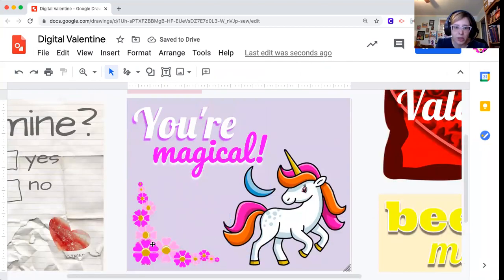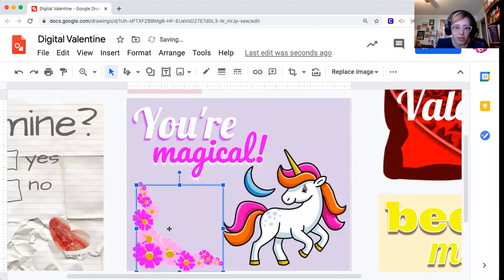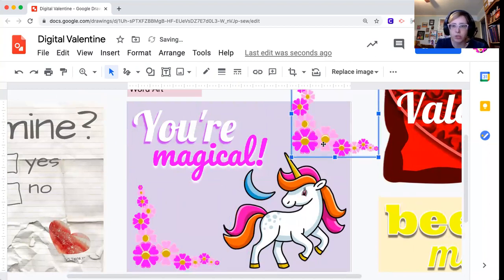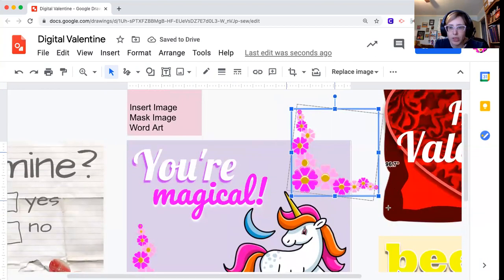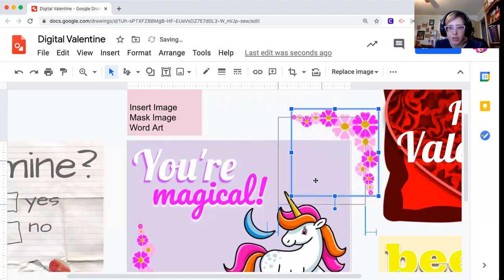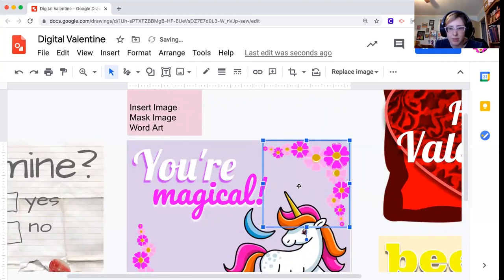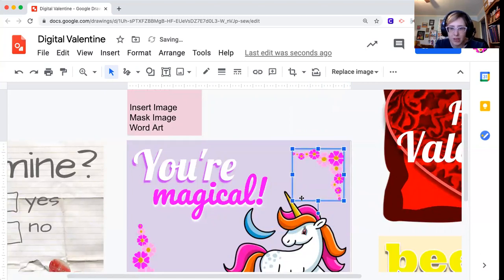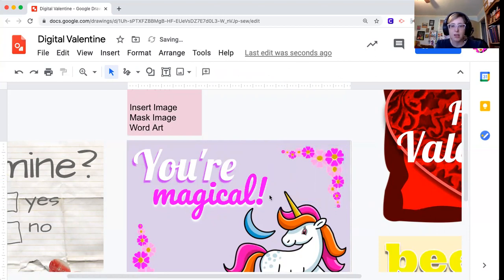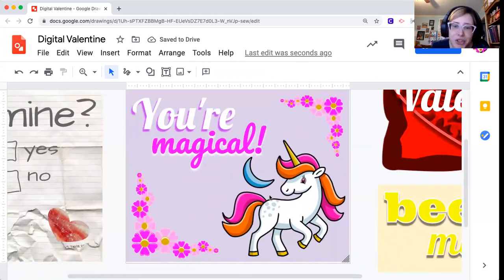And you know what? I want to do another one. So I'm just going to duplicate it. Control D is duplicate, just a reminder. Let's rotate it 180 degrees. And this time let's make it a teeny bit smaller. So cute. You're magical. That's a great Valentine.